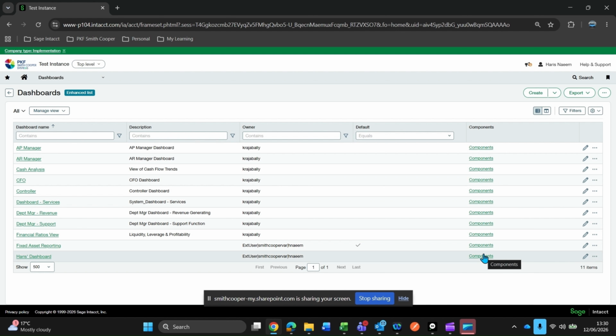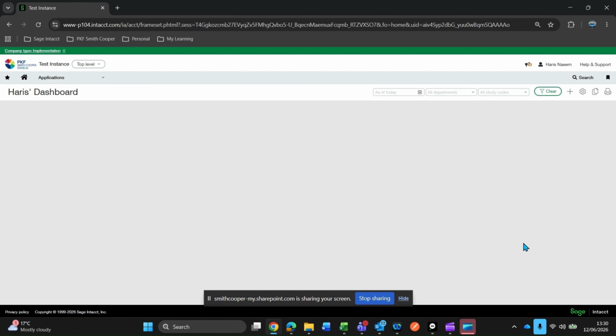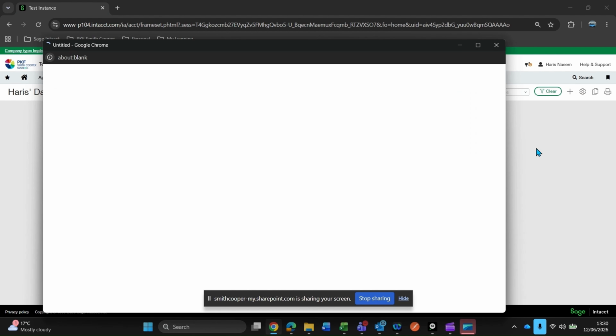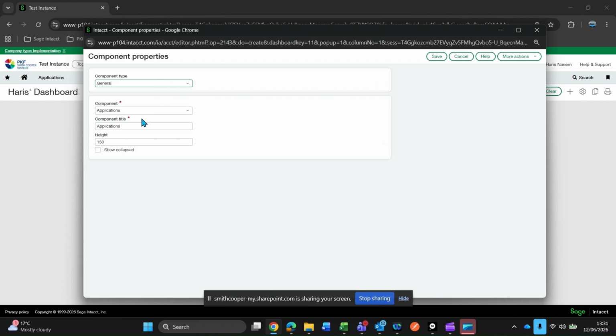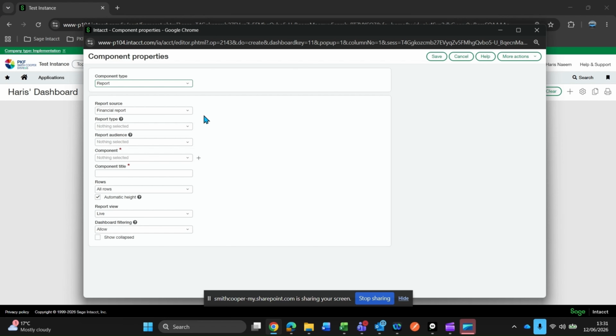Click on Components, and I will see a blank screen. That's because I don't have anything yet in my dashboard. However, I can see my 3 filters, which I selected upon creation of the dashboard, and I can see some options here on where I can go next. I'm going to click the plus icon to add a component, and what I want to do is add in a financial report. So I will filter my component type to report, choose my report source.